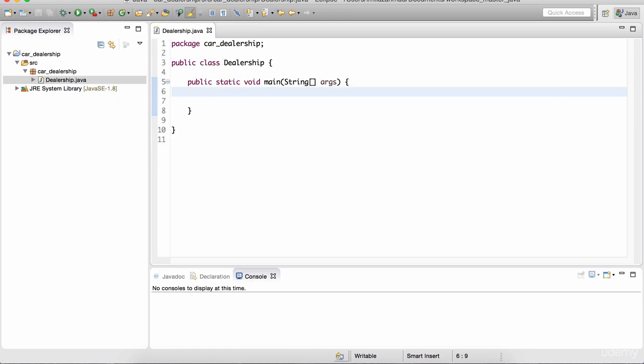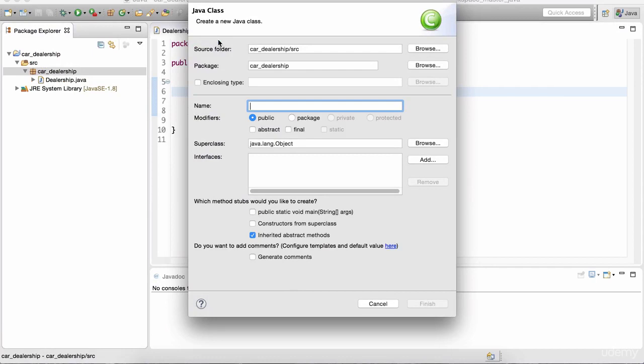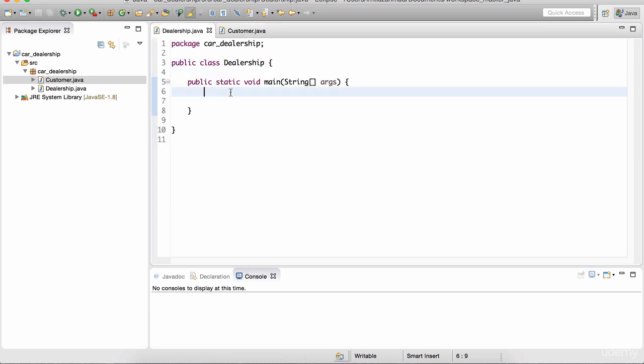So let me fill out some of the hidden details for you. I'm going to right click here, go to new, go to class, and let's first create a customer. And this is not going to have the main method. Remember, we just want that in one class, the dealership, and that's where all the action is going to happen. That's where your computer program will start and end. So let's hit finish, and this is the customer class. So we're going to be creating instances of this class in the dealership and sort of mimicking the sales process.